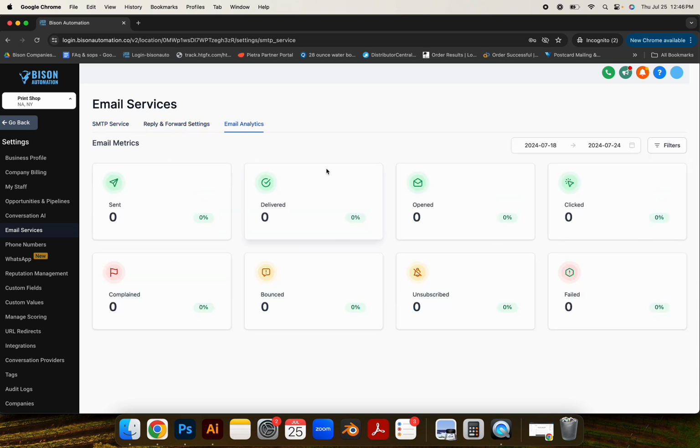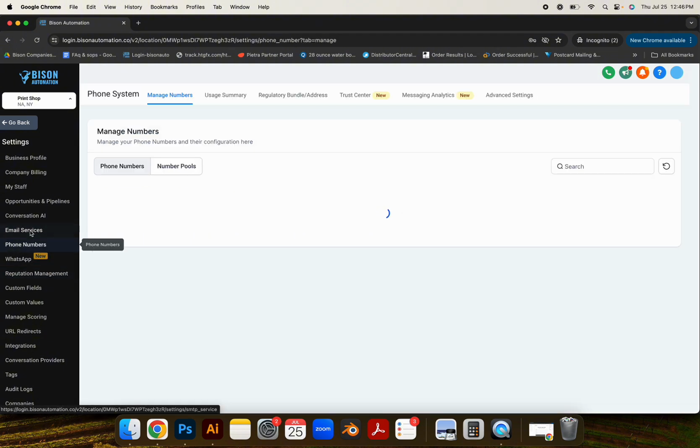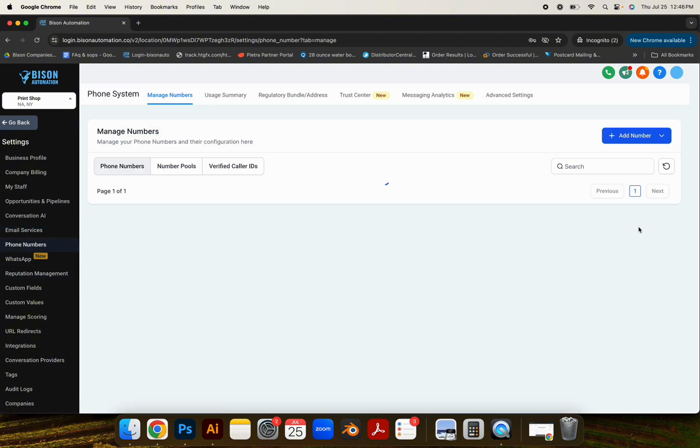Email analytics, this is going to tell you if your stuff is showing up in spam, if it's bouncing, if people are unsubscribing to your emails, all that kind of good stuff, all right? But that's the gist of it. You want to set this up. You're going to need this so you can send your customers notifications and so you can use the inbox, all right? Next up, we're going to jump down here to phone numbers, right under email where we just were.